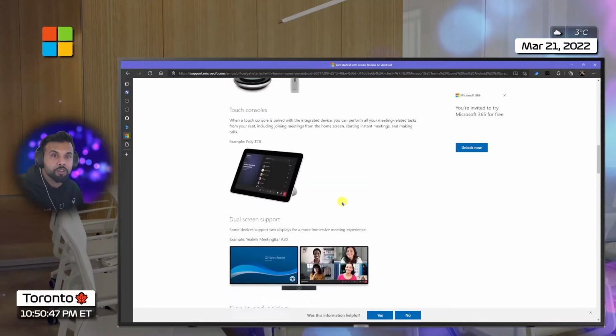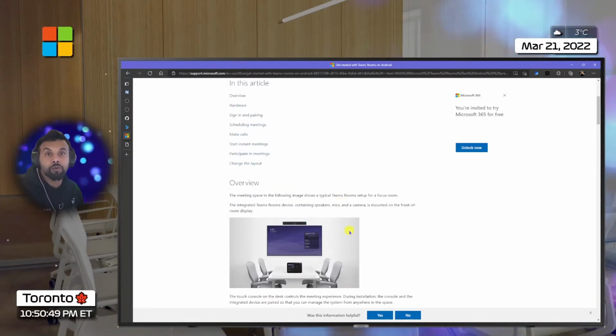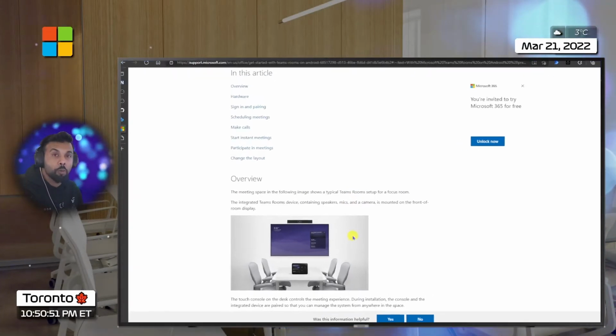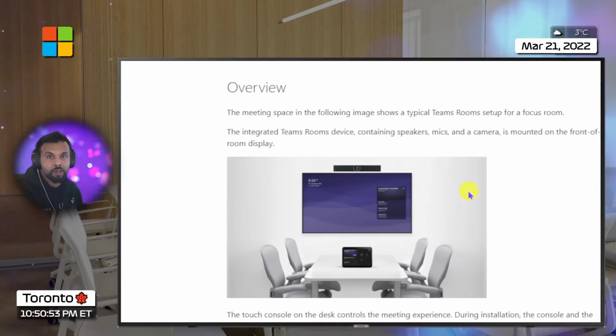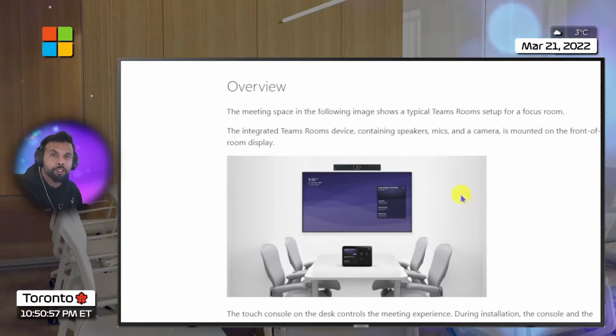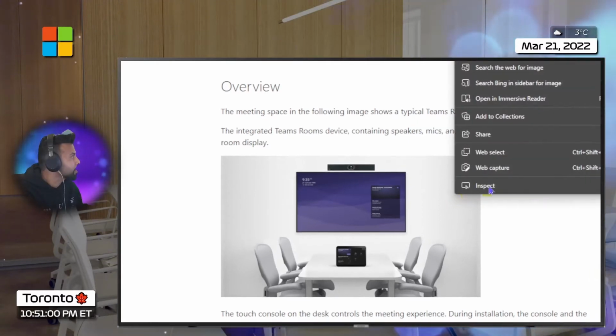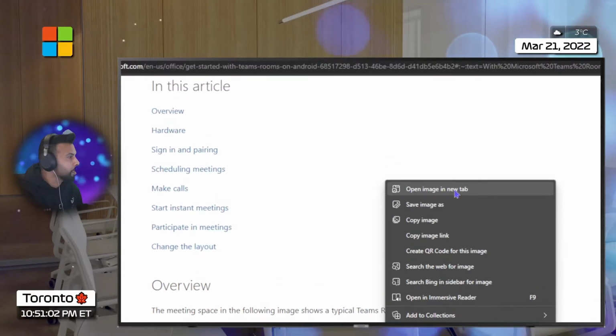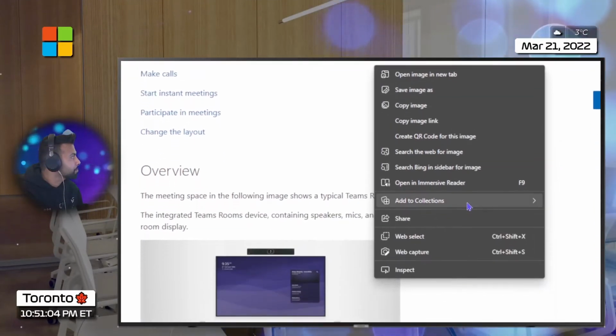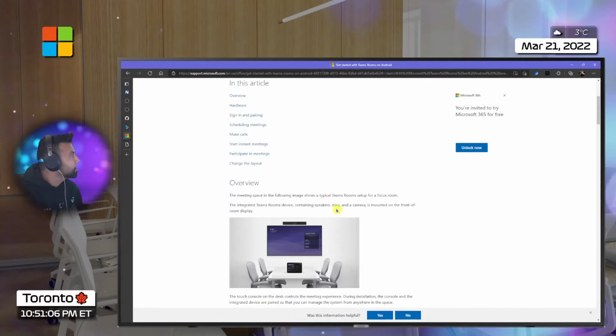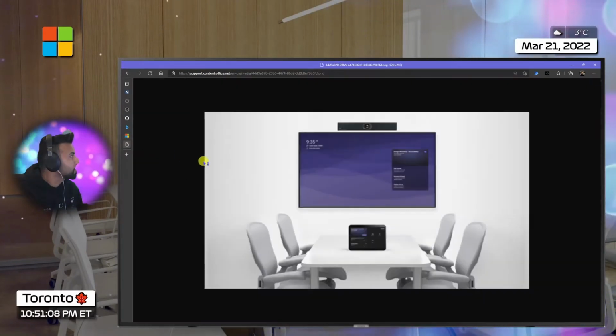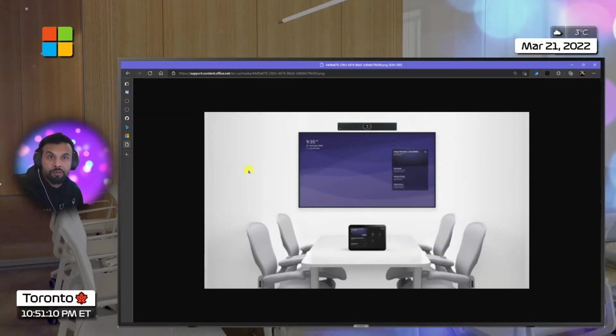For today's demonstration, I will just use the room image itself. To open up this image or save it to your computer, there's a couple of ways. First, let me open up this image in a new tab. Right-click, and you could say Open in a new tab. Once you've done that, you will have the image available for you to save.